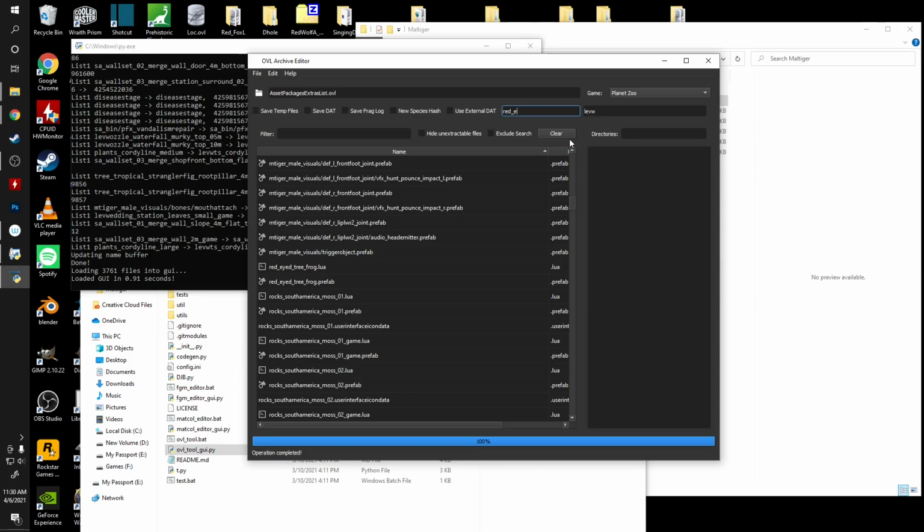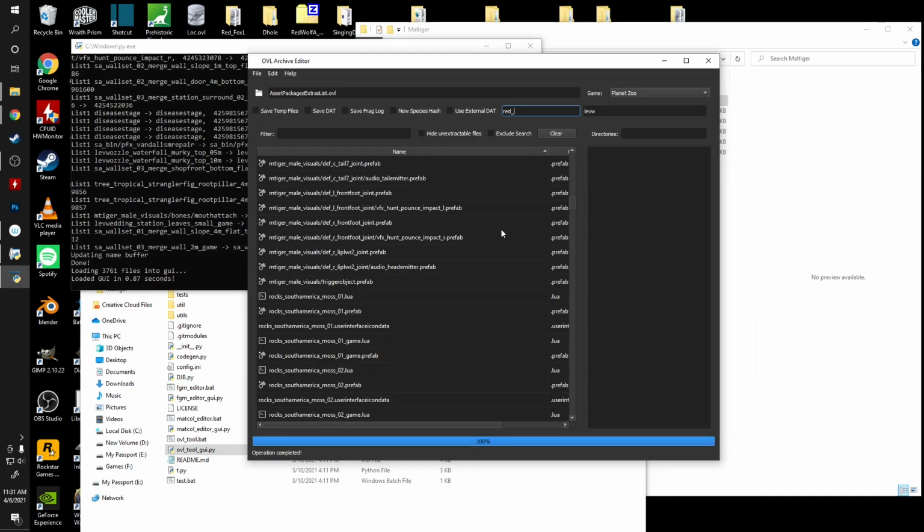So red underscore E. No, red underscore. Make sure you're always hashing the correct number. So 4 characters, 4 characters. I almost hashed 5 right there. May or may not break something. So red underscore for red-eyed tree frog. There is actually one other entry for red-eyed tree frog in here that doesn't include the underscore, so we'll have to get that one too.